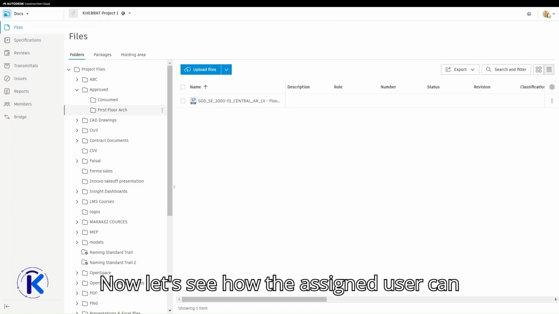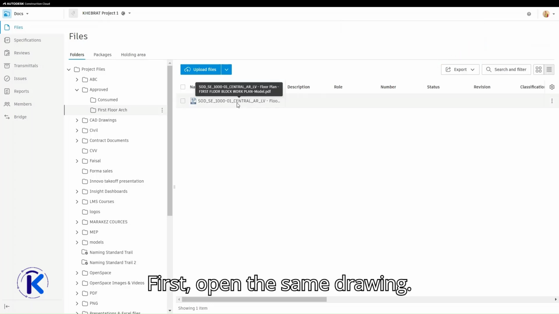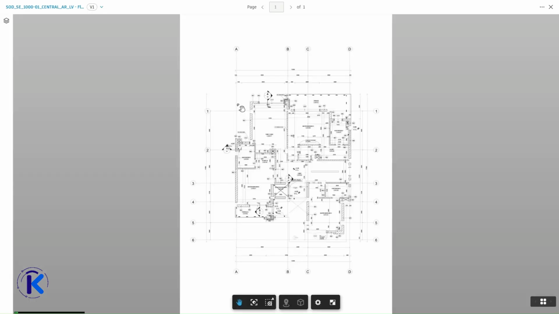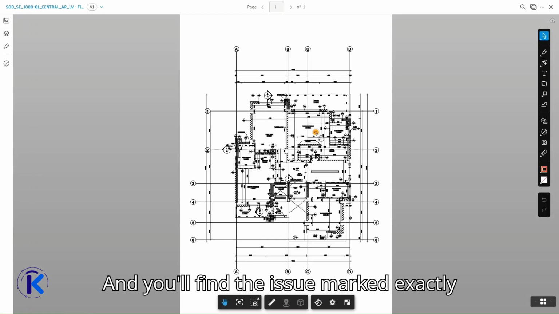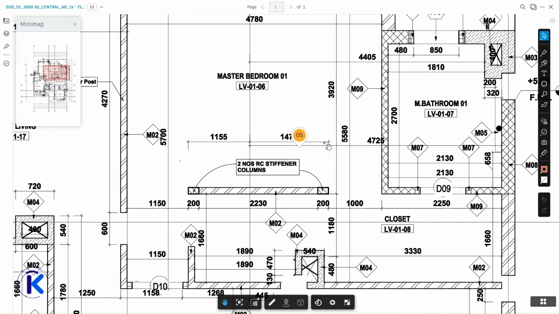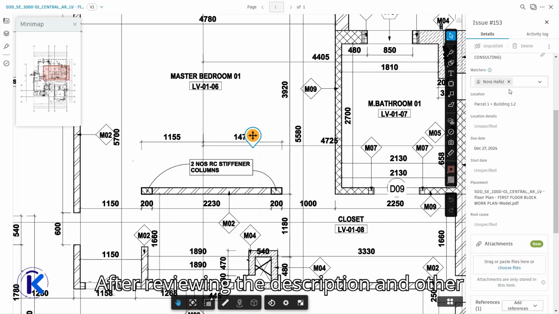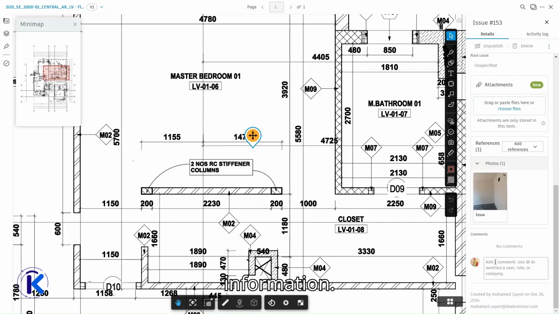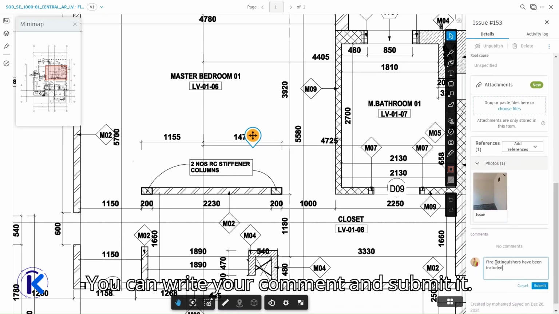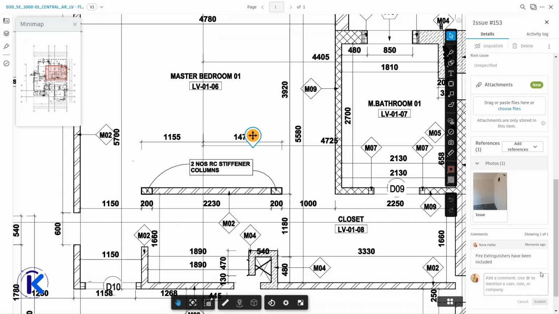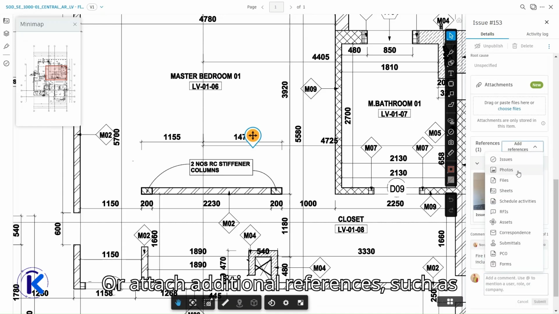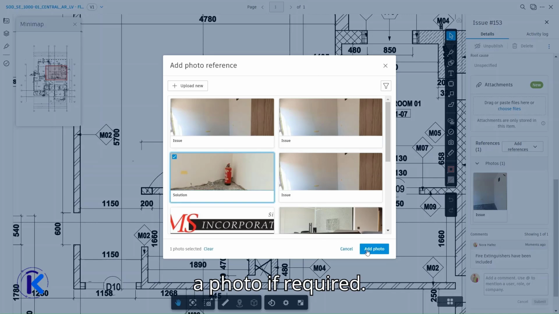Now, let's see how the assigned user can resolve the issue. First, open the same drawing, and you'll find the issue marked exactly where it was placed. Click on the issue to bring up the Details panel. After reviewing the description and other information, you can write your comment and submit it, or attach additional references, such as a photo if required.